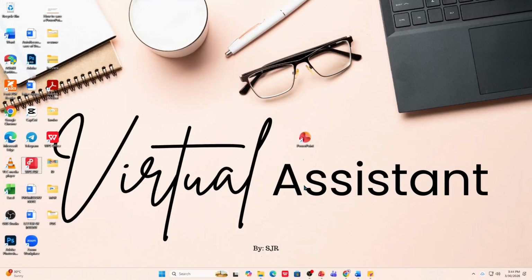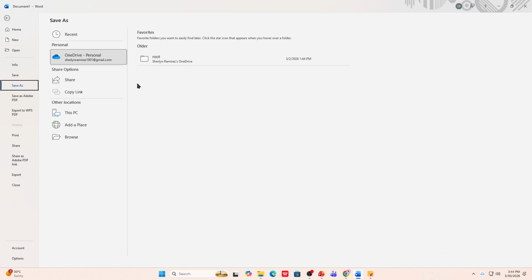In today's video, I'm going to teach you how to save a Word document in Microsoft Word. Whether you're starting from scratch or updating an existing file, saving correctly ensures your work is safe and easy to find later. First, open Microsoft Word. You can create a new blank document or open one you've already started working on.